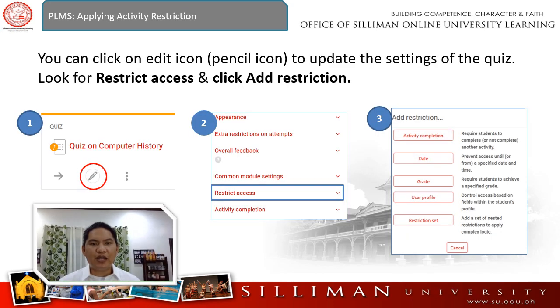So this time we will try to navigate in terms of how we could go about applying the restriction. It's actually very simple. The first thing that you're going to do is click on the edit icon, the pencil icon, to update the settings of the quiz or any learning activity. Look for that restrict access in that menu on the right side of that particular activity. And then you are going to click also on add restriction as a sub-menu under restrict access. In this case, you will be displayed with several options. From there, we will choose which particular restriction we want to apply for that particular learning activity.